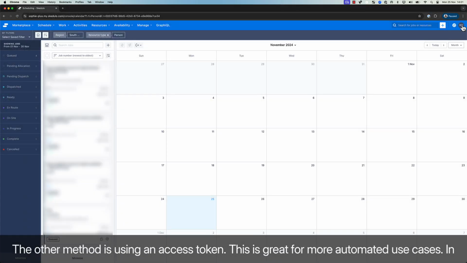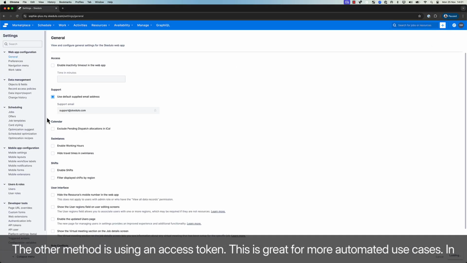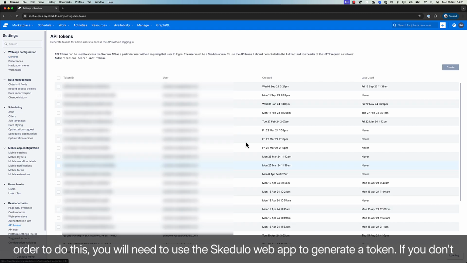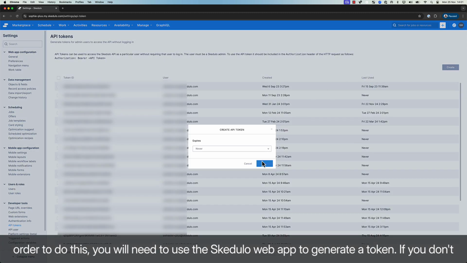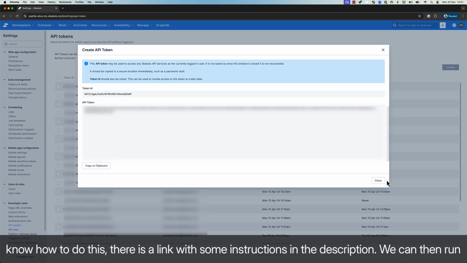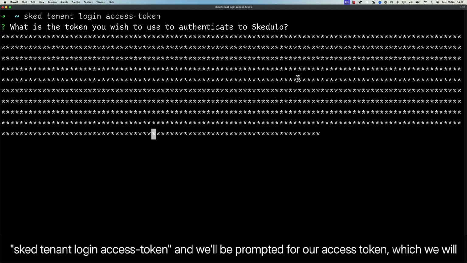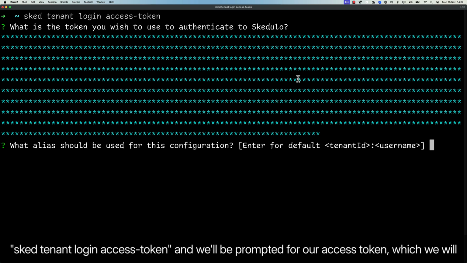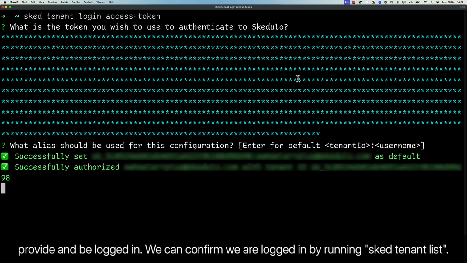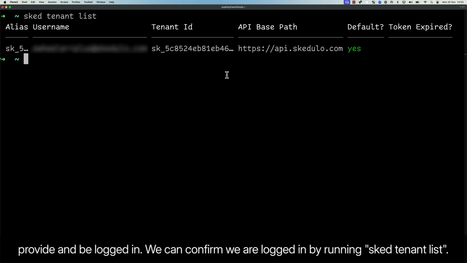The other method is using an access token. This is great for more automated use cases. In order to do this, you will need to use the Skedulo web app to generate a token. If you don't know how to do this, there is a link with some instructions in the description. We can then run sked login access token and we'll be prompted for our access token, which we will provide and be logged in. We can confirm we are logged in by running sked tenant list.